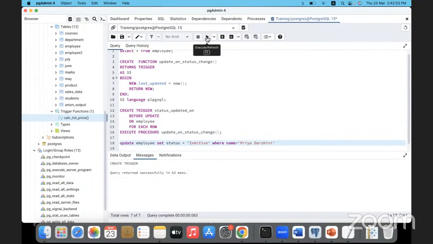So when I run this update query, it updated the record. But what else would have happened? Update would have invoked this trigger, and this trigger would have called the function. The function would have changed the last updated field with the latest timestamp, not just setting the status to inactive.